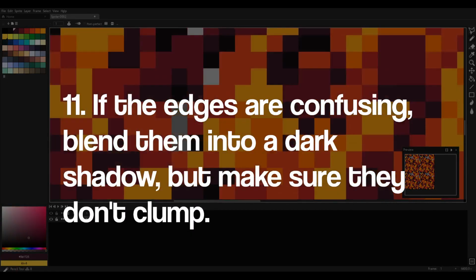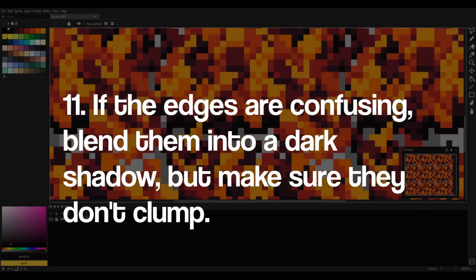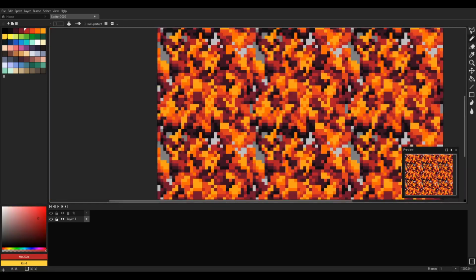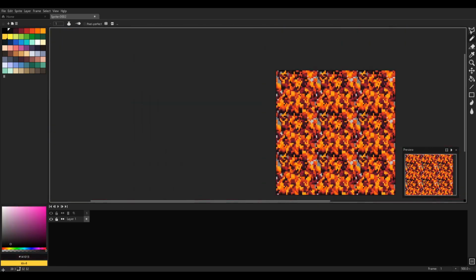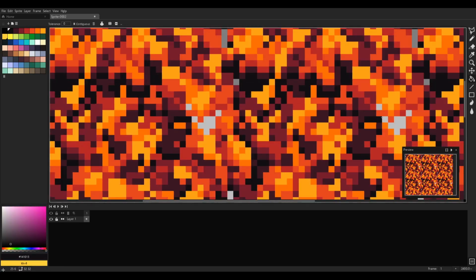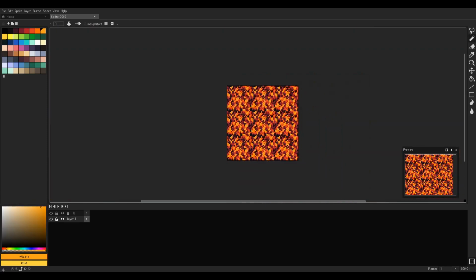Finally, you want to define a darkest shadow color and fill in the edges if you're having a hard time making it tileable. Overall, this is one of the most difficult pixel arts to make in this section, but I think it turned out pretty well.